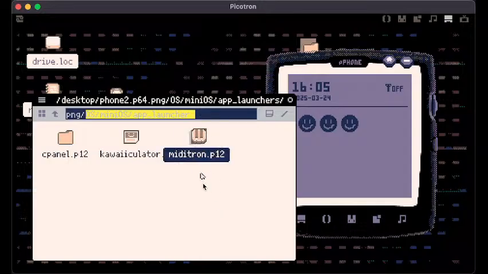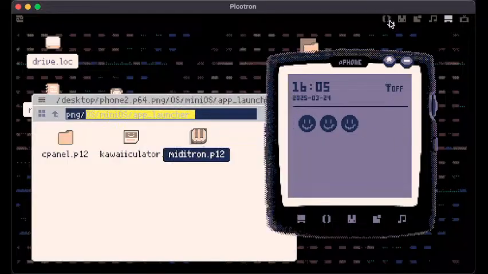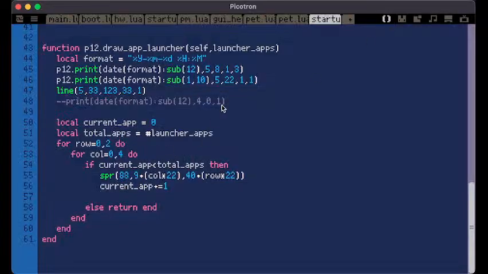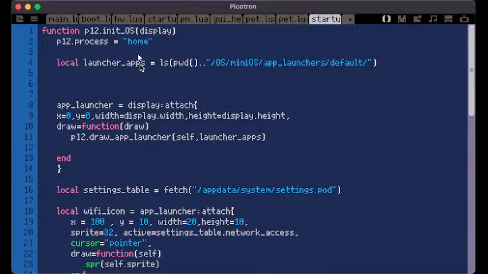So now we have to make a table, right? So we already have a table. It's launcher apps.